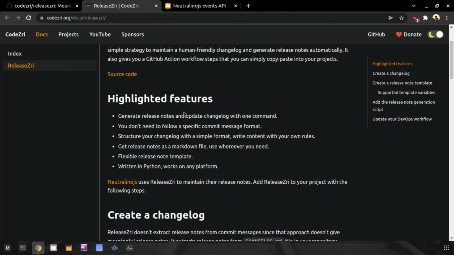Like I mentioned before, you can generate release notes automatically from the changelog file with just one command, and especially you don't need to follow any kind of commit message format. The issue with a specific commit message format is that if you have a lot of contributors and new contributors, we cannot force those contributors to follow a specific commit format. So this solution does not depend on commits and commit messages. You can use any commit message format as you wish.